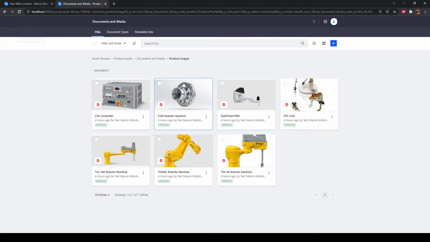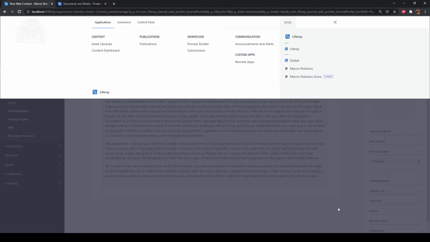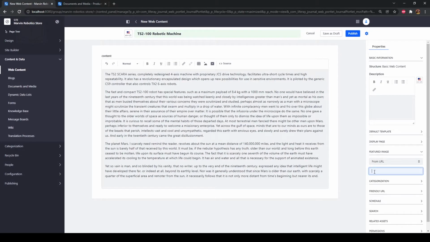Click on the TS2-100 robotic machine image. Click the info icon, and copy the latest version URL. Go to the New Web Content Article tab in your browser. Now paste the URL link into the box below Featured Image. Click Publish.